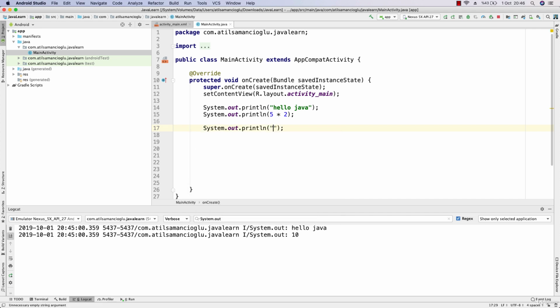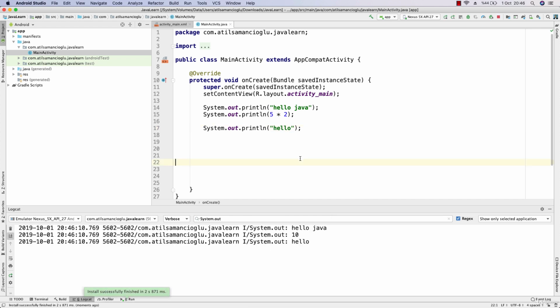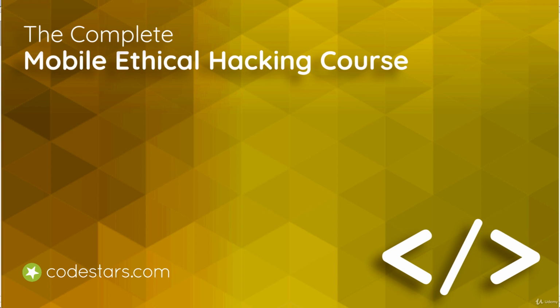For example, let me do some other example like hello and run the emulator from scratch. It will compile and it will run and it will show me the logcat eventually, and as you can see, it's not very slow, but it's not as convenient as a Java file. Okay, so right now you know a lot of ways to run Java code. So we're gonna continue with this file in the next lecture.